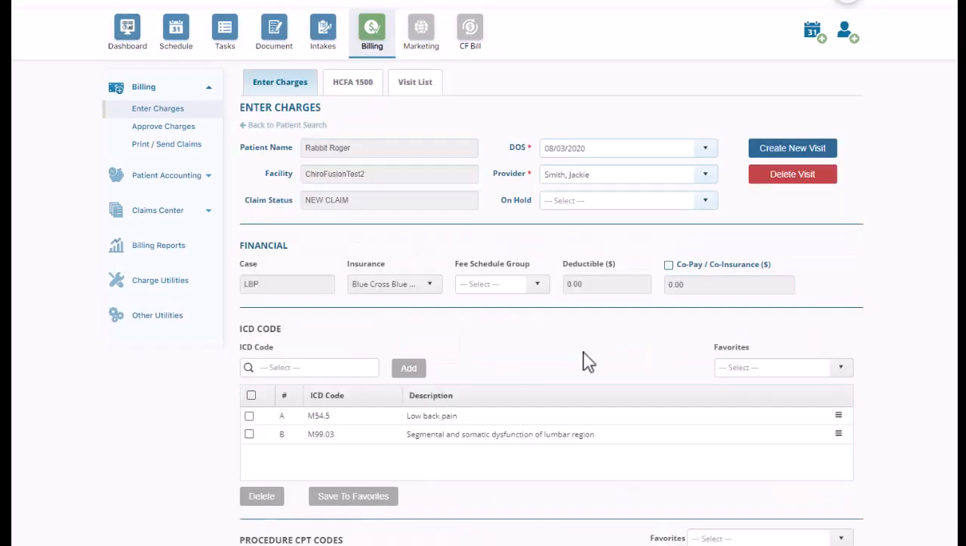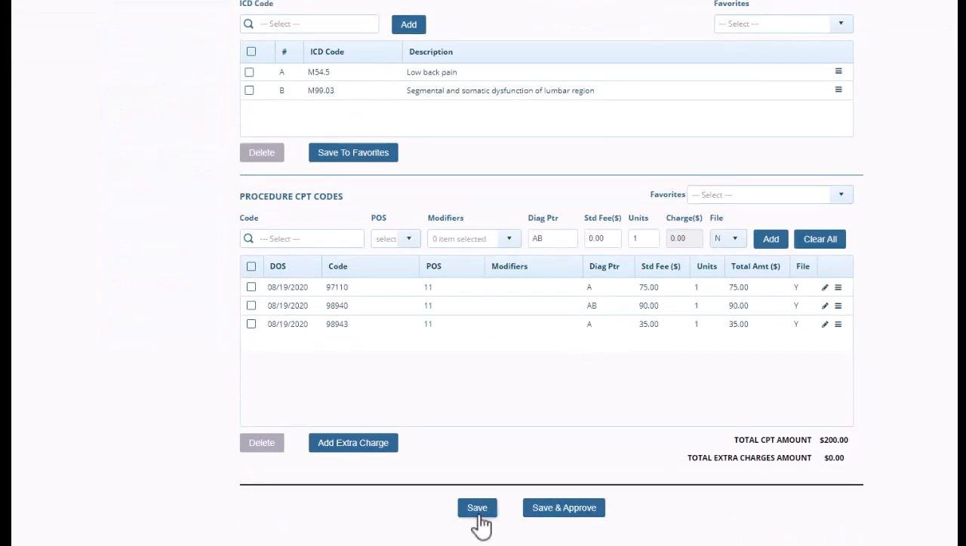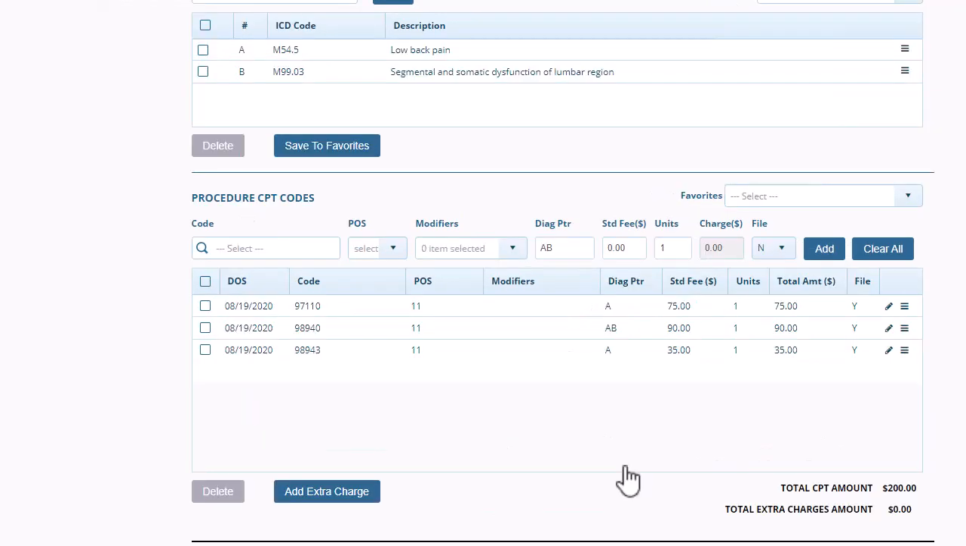This will just ensure that before I file this claim out, it is not missing any information that is pertinent to a HCFA 1500 form. I can then follow the same exact steps with the remaining dates of service that I need to update by selecting each date of service, changing the insurance from self to Blue Cross Blue Shield, confirming the change, and then again saving and going to the HCFA tab to update the information. I hope that this video was helpful.